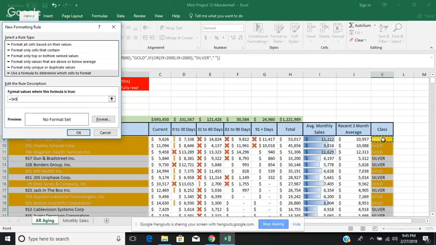Okay. Equals silver, close parenthesis, and then format.